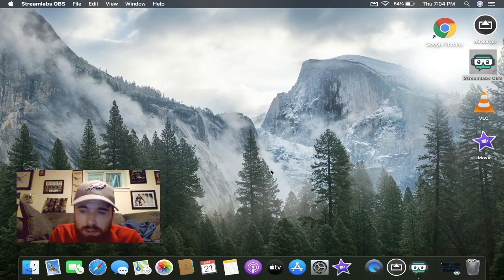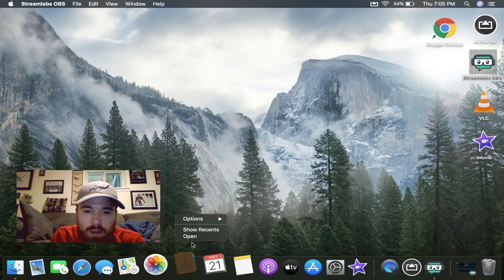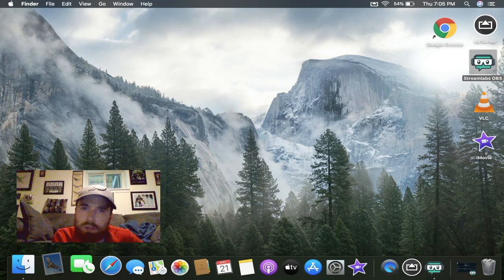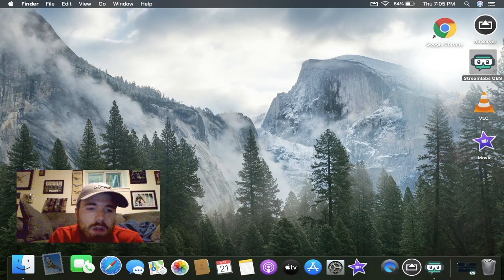So first thing, if you want to do is the icons at the bottom here. If you right click any of them, you have a couple options here. You have options, show recent, and open. Open is obviously going to open the program. Recent will be what you previously had recently in these programs. So for mail, for instance, if you right click it and click on show recent, it'll go to the most recent email that you had open before you closed the program.